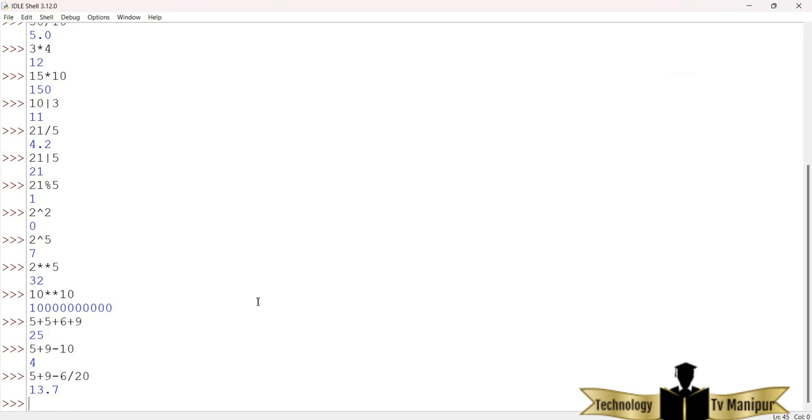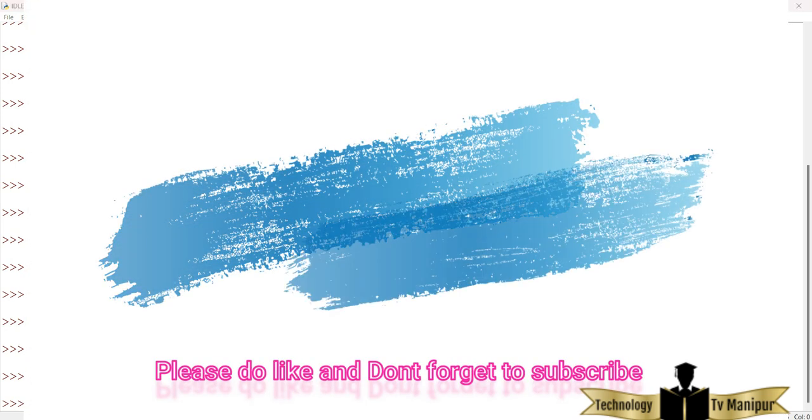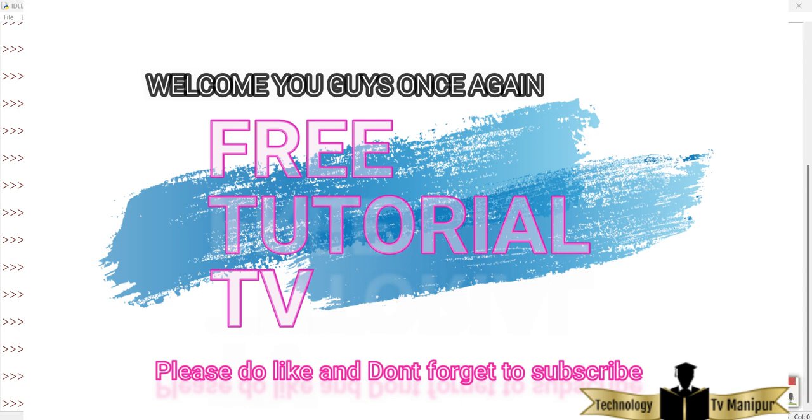And at last, the subtraction and addition have the same priority. So for remembering, you can either use this sentence or you can remember this keyword.